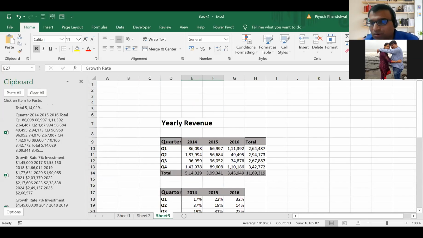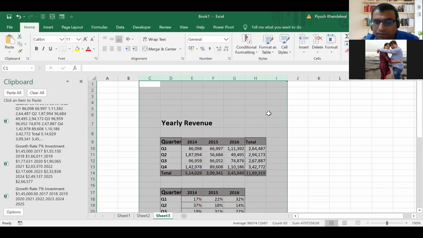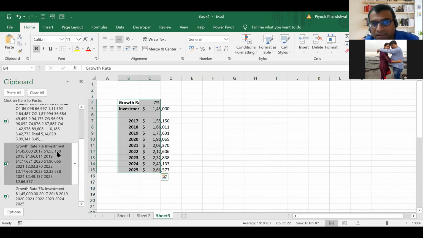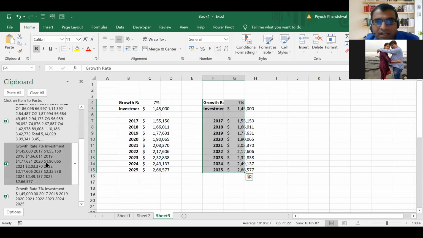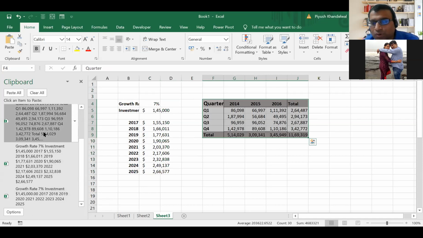Now it does not stop here. You can change your order. You don't have to change your order. If you want to paste in a different order, just click that particular thing. Let's say growth at 7% you want to paste here. You just click here. You are able to see, right? Yeah. I am on the same screen which I want to show you. I want to copy this thing here. You just go and click.